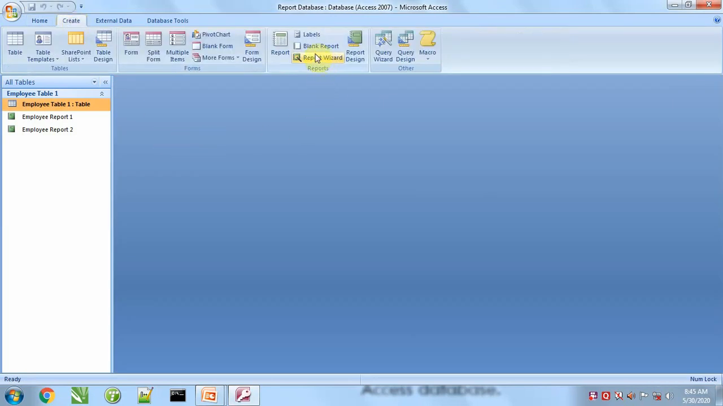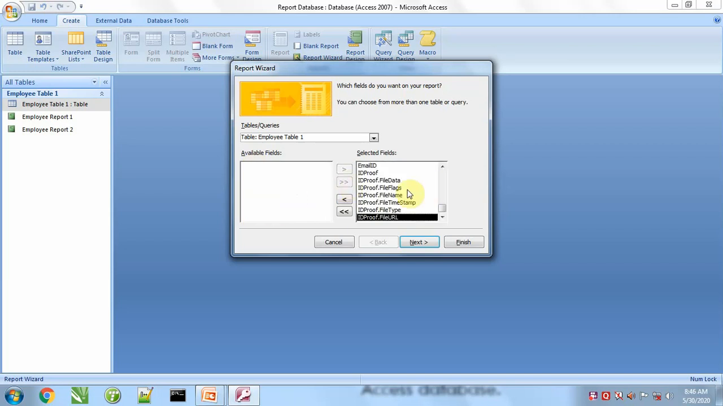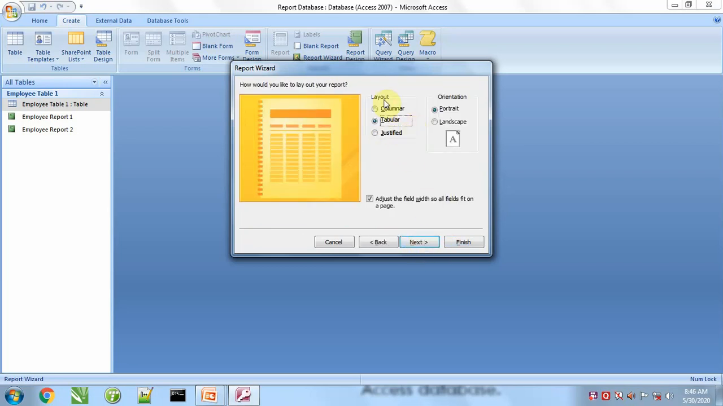Third report we can create with the help of report wizard. We will click on it. We have to select table from here. Here is only one table, so we will select this table. And if you want to bring a specific field, we will select that field and click on this, like this. But if you want to bring all fields, we will click on this. All fields will be added to selected fields. Next. Layout you can select from here, and orientation also.